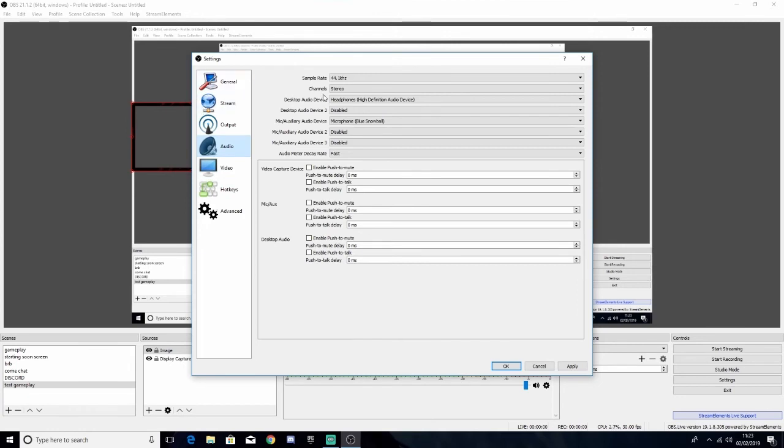Audio. Right, so you want to stick it to stereo. Your desktop audio device, set that to your headphones. So mine's, for example, I don't have the digital audio, I don't have the definition audio. I just put it on my headphones that I'm currently wearing right now. My mic auxiliary audio device I have set to my microphone Blue Snowball, because microphone HD webcam C270 is just the webcam that I'm using. It's quite far away from me, so the mic quality isn't going to be the best. So obviously I'm using microphone Blue Snowball.